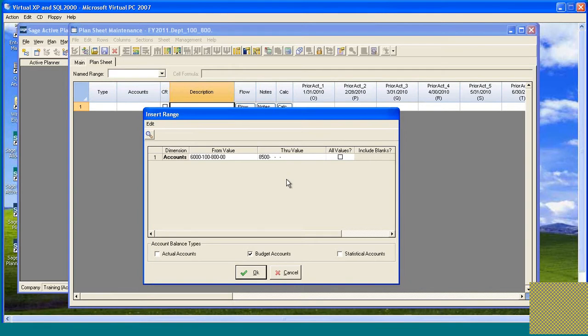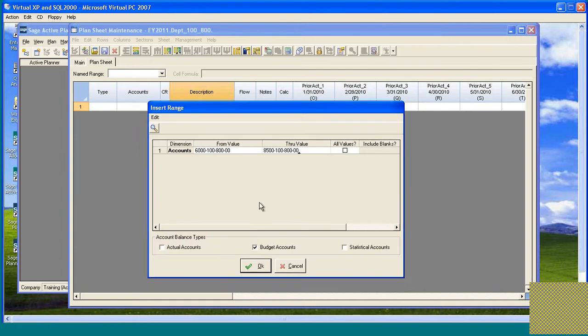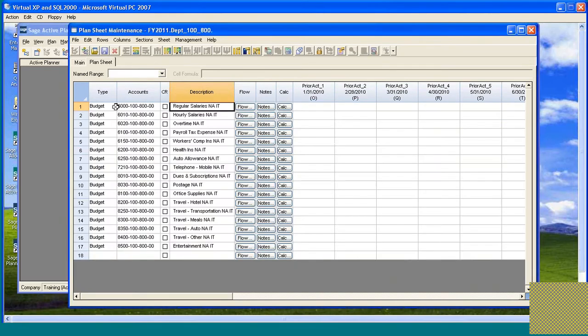Now we want to design this for just a single location department. So we're going to put in the through for the location 100, 800. So that will limit it to just our North American IT department. And again, 00 for the product designator. And we'll click OK. And we can see that Active Planner automatically inserted the number of rows that it needed for that range of accounts for the expenses.